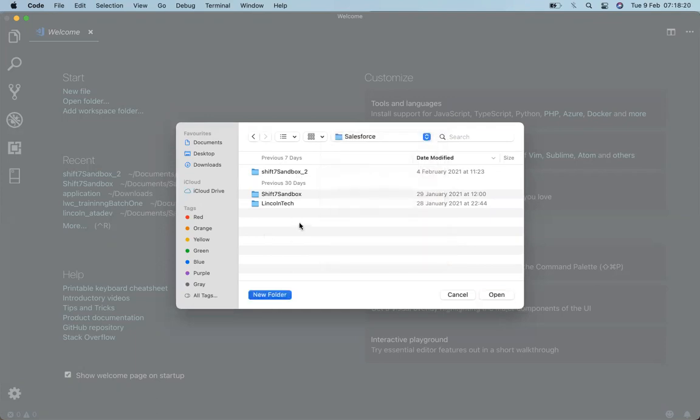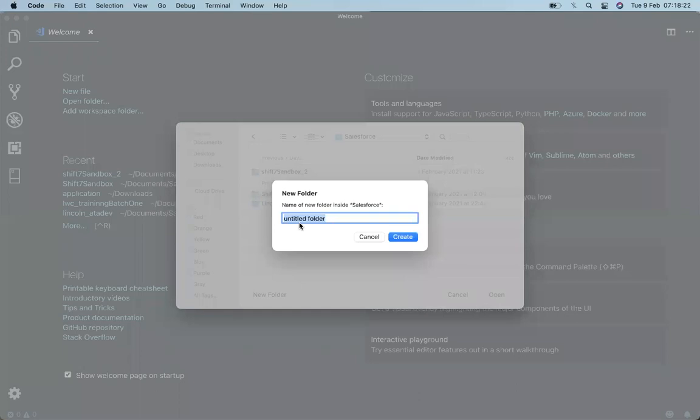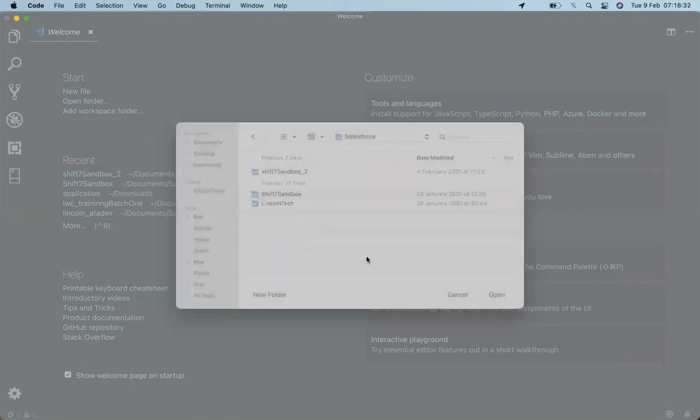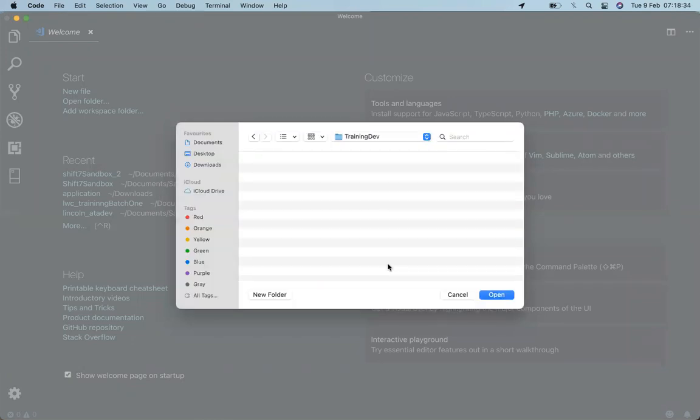So let's create a folder for the project. Okay, I created a folder, and once I created the folder, it's okay.